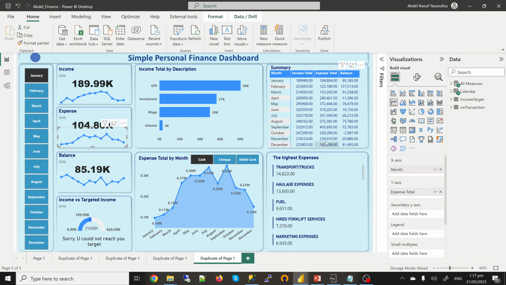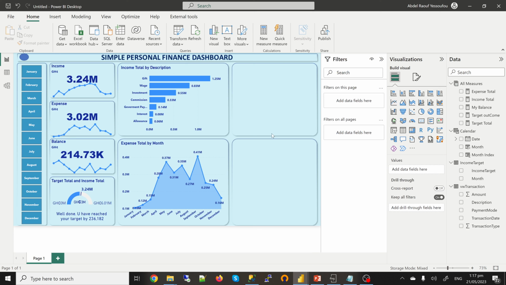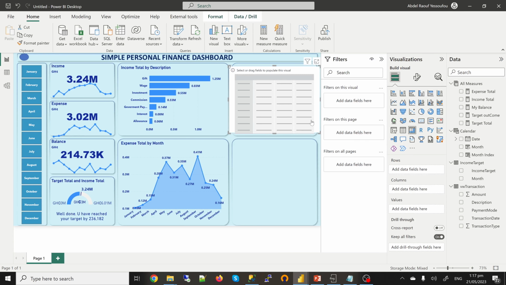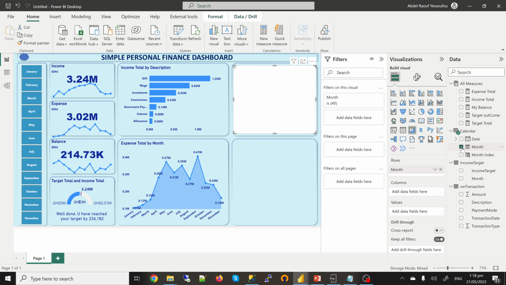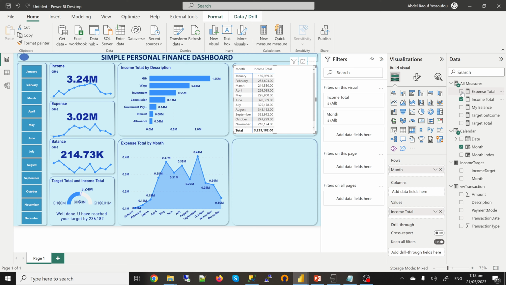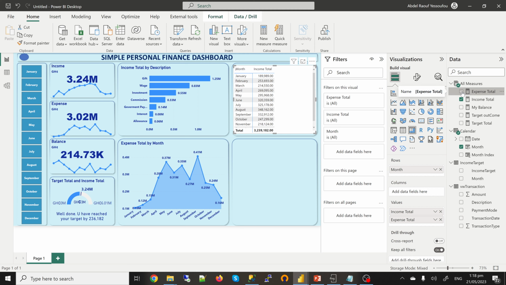Okay, so we use matrix here. So here we can bring in the matrix. Okay, so first of all, it will take the month. It will take the income total, expense total, and then the balance.